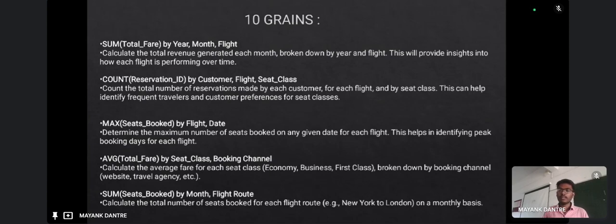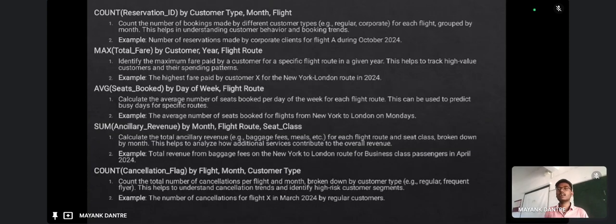Our next grain is the fourth grain. In this grain, we will explain the average of total fare by seat classes and booking channels. We calculate the average fare of each seat class. Then our next grain is the sum of seat book by month flight route. In this grain, we calculate the total number of seats booked by each flight route. Then our next grain is count of reservation ID by customer type, month and flight. In this grain, we count the number of bookings by the different customer types.